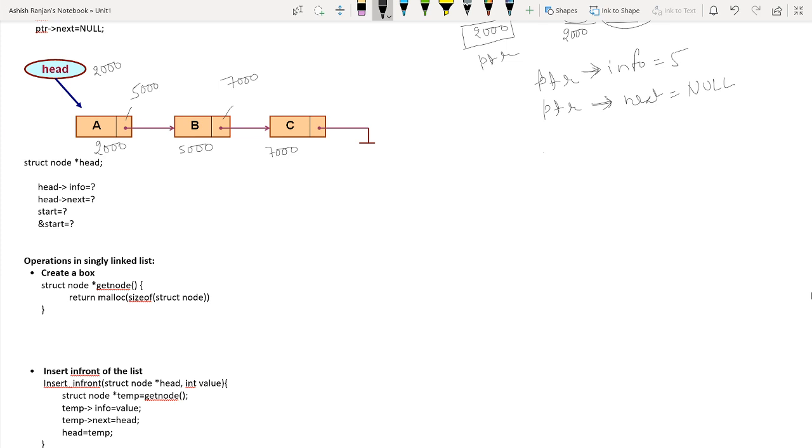And this head is a pointer type variable of node type, because it is storing the address of a node. Then head arrow info: head is this, obviously head is containing 2000. So what we can write, 2000 ka info. What will its value be? When you print this value, obviously, what is the info of 2000? It is A, so it will contain A.